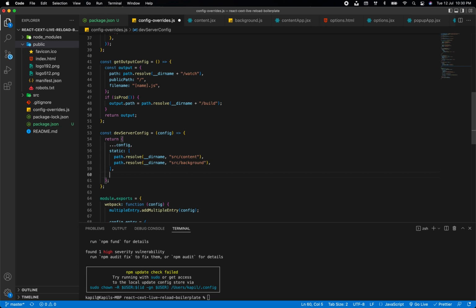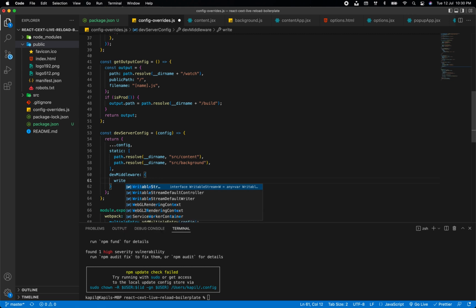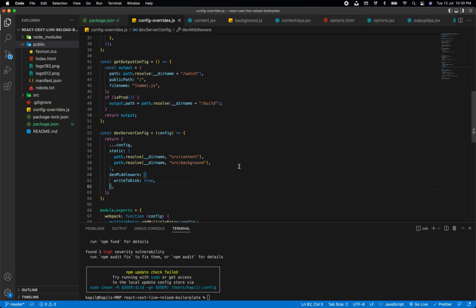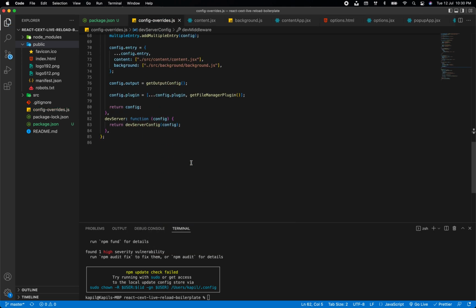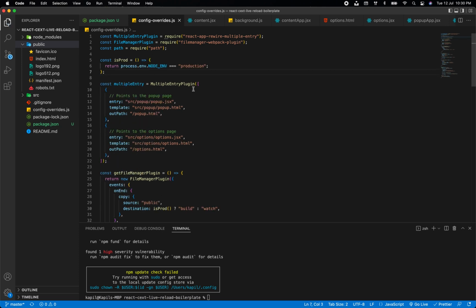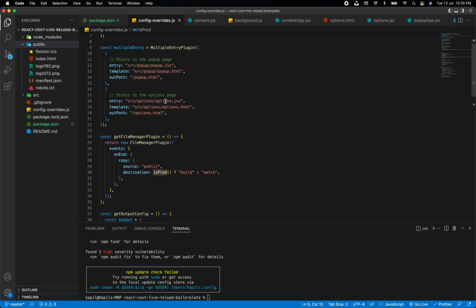Now after mentioning this, we have one more property, which is middleware, devMiddleware, and if you do that and say writeToDisk, you can make this property true. Now this is all we need in terms of the configuration overrides. I don't think that there is anything that we need to change. I think we are not using isDiff check, so I'll just remove this. isProd is fine for us.